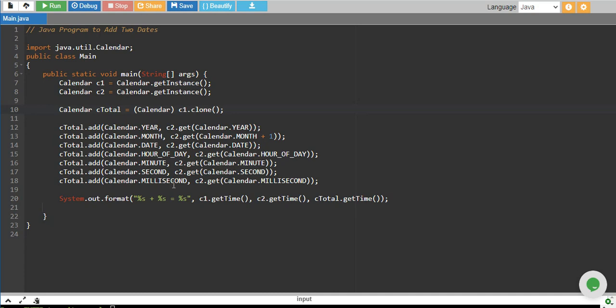So we are adding one item at a time, which is year, month, date, hour of day, minute, second, and millisecond. So we are just doing cTotal.add, and we want to add the year, and we get the year from c2. So we get year from c2, then month, then date, minute, second, and milliseconds. We add all of them into cTotal, and once we have done that, we have actually added c1 and c2 and stored it into cTotal. Finally, we print that c1 date plus c2 date equals the total that we have calculated. So that's it with this tutorial, and I'll see you in the next tutorial.